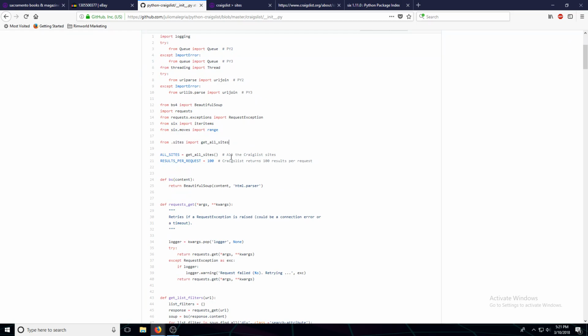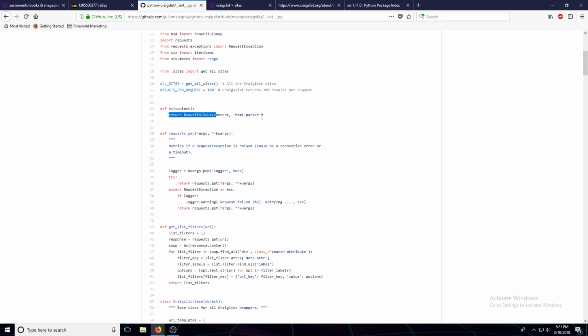From dot sites, import get all sites. Okay, so all sites equals this. They get all the Craigslist sites from the get all sites function in the sites page we were looking at earlier. Def VS content.